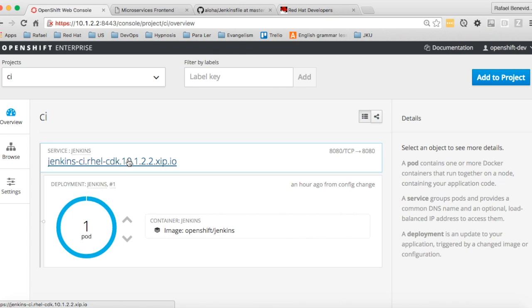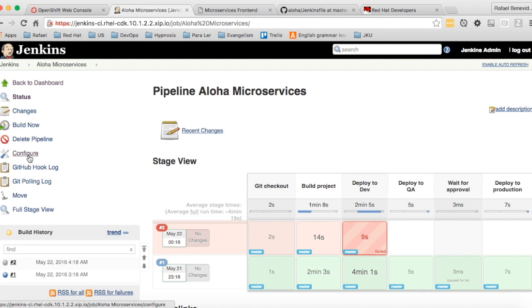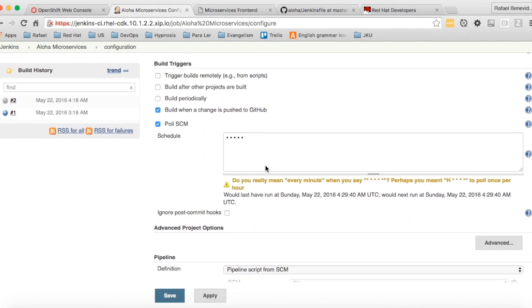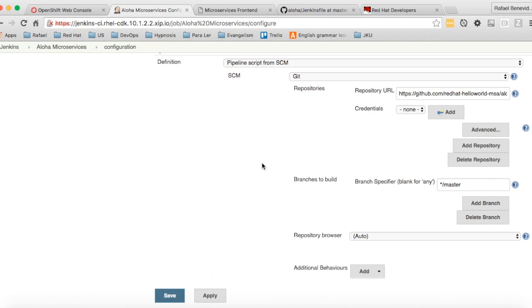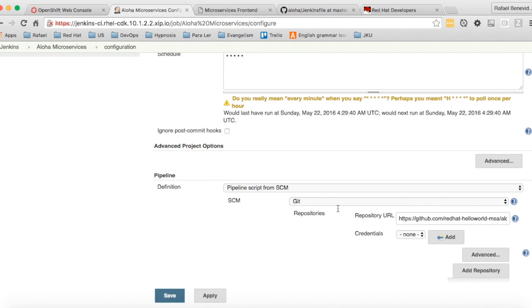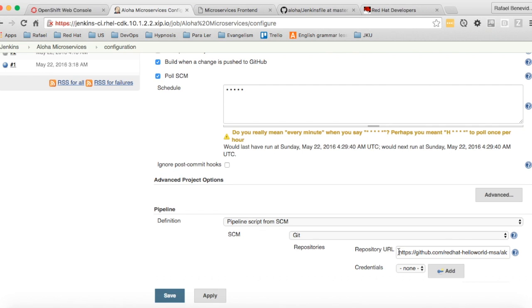Let's open this Jenkins instance. Inside this Jenkins instance, there is already a pipeline called Aloha Microservice. Inside this pipeline, we will find the configuration about the pipeline script. The pipeline script is a file that defines all the steps in this pipeline. It actually resides together with the source code. So let's take a look at this file.